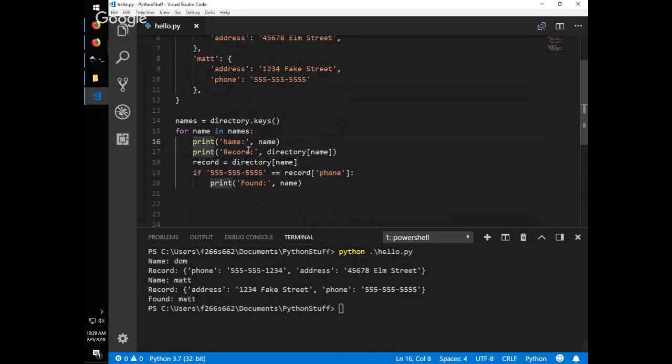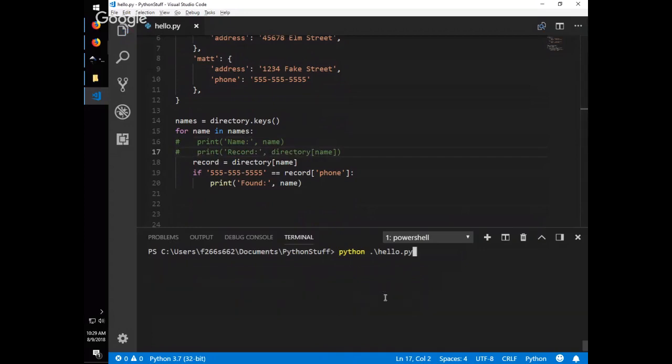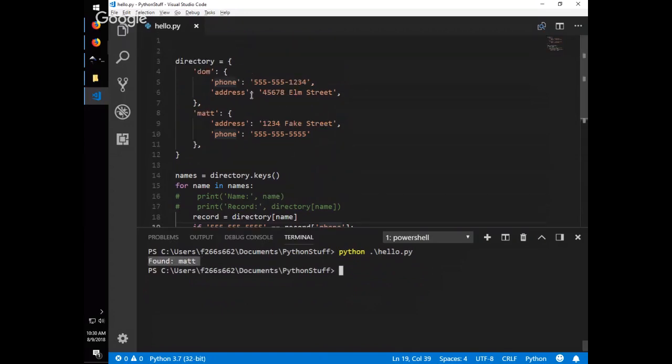And maybe we'll take out these print statements just to clean it up a little bit. It's cluttering our output. So I just added, you remember that the octothorpe is a comment marker and comments are ignored by Python. So Python sees these and it just thinks that it's a comment now. So it won't execute those lines of code. Now when I run it, it just prints that one line, Matt, because Matt is the only person in the dictionary who has that phone number.